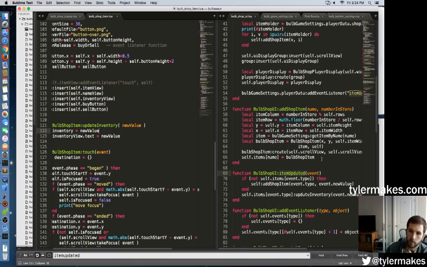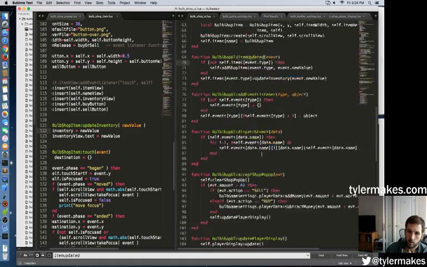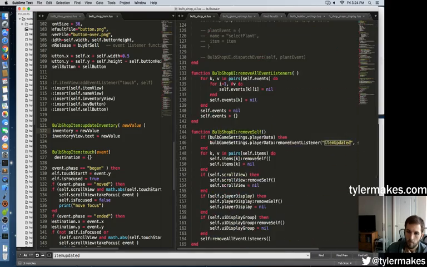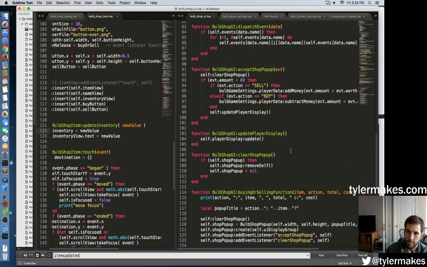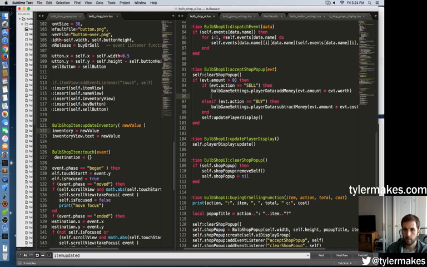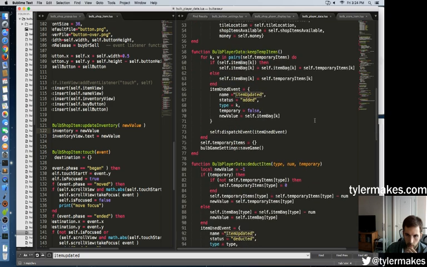Oh, maybe that's because we're not actively altering the player when we sell. Yeah, we're adding money, but we're not adding the item. Now, the player data must have a function for updating that.